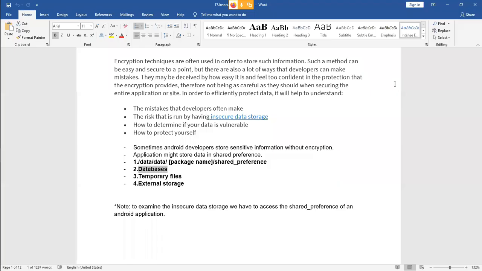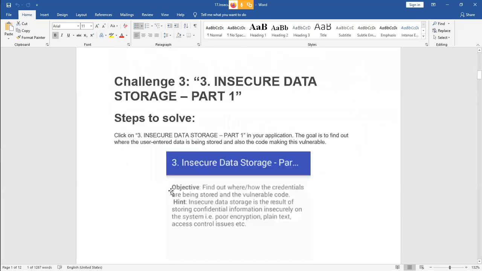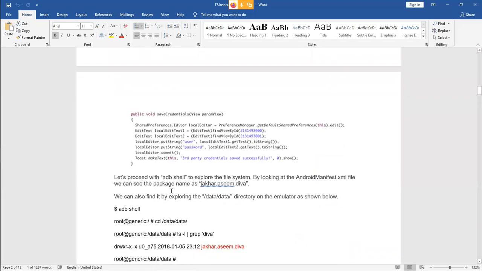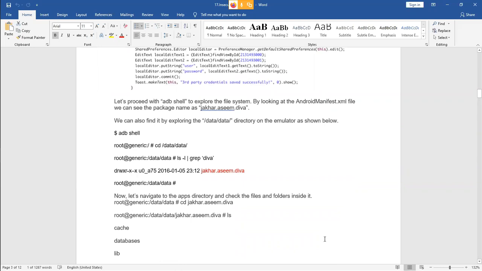Let's see over here the data storage part. So over here you can see some examples which I already did. I have made some codes over here, so you can see one by one.